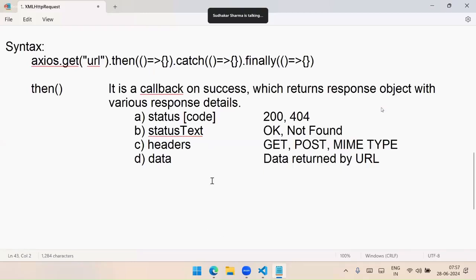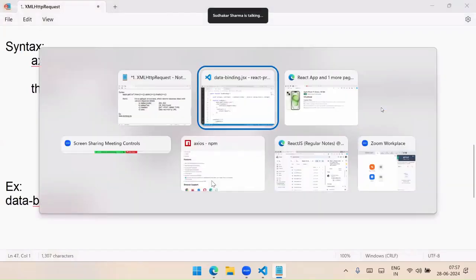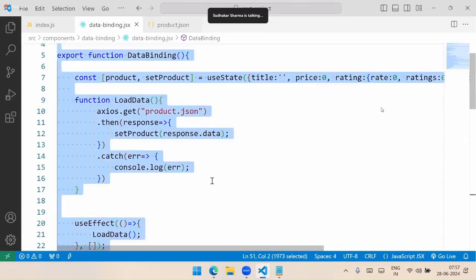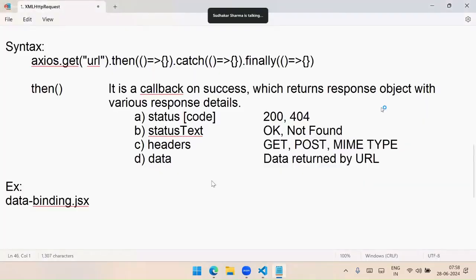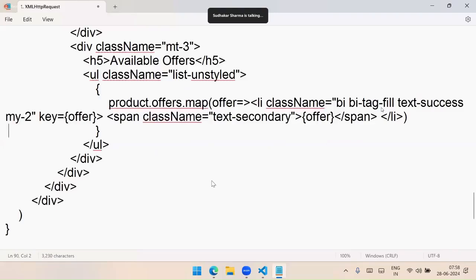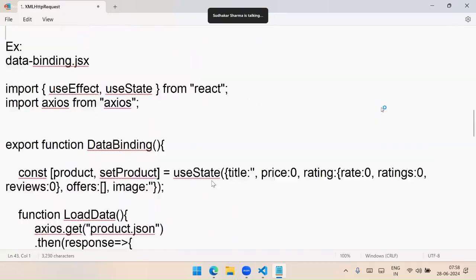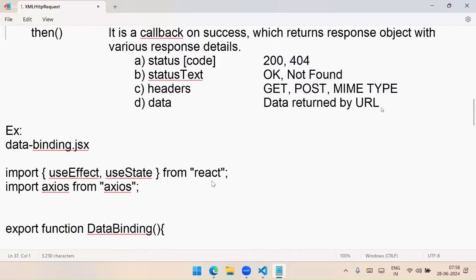So we will take an example for this. This is the same. Your JSON file is the same. Data binding dot what? JSX. I will copy this. In data binding, these are all the points. This time we are using what? Axios.